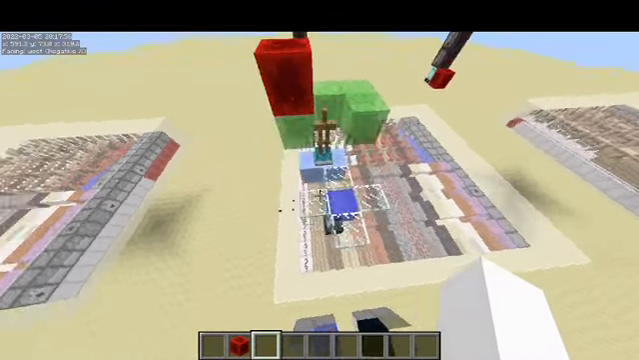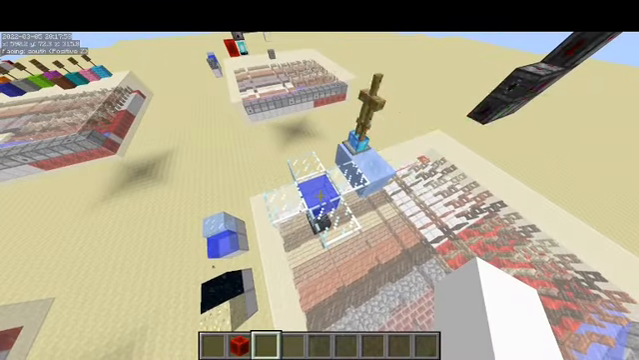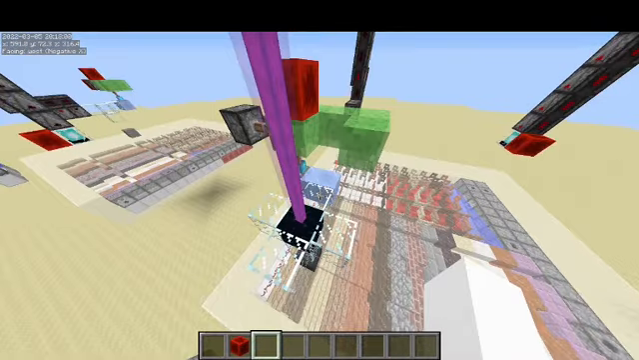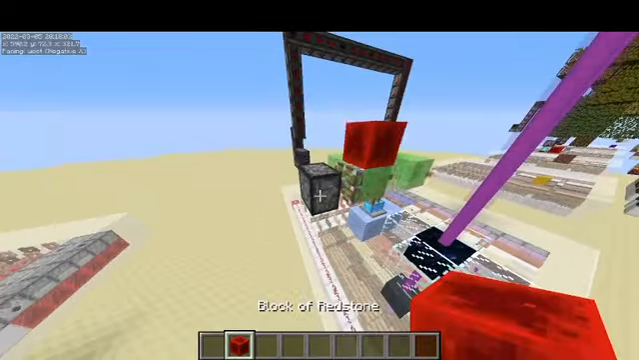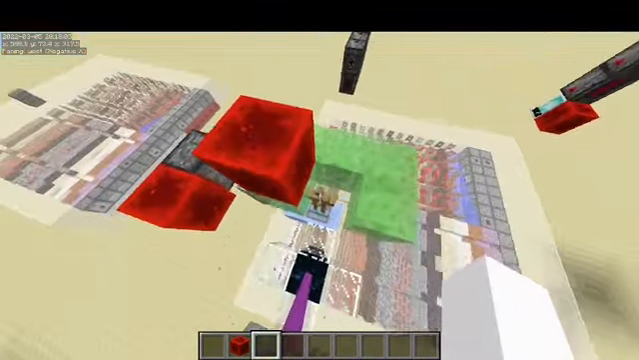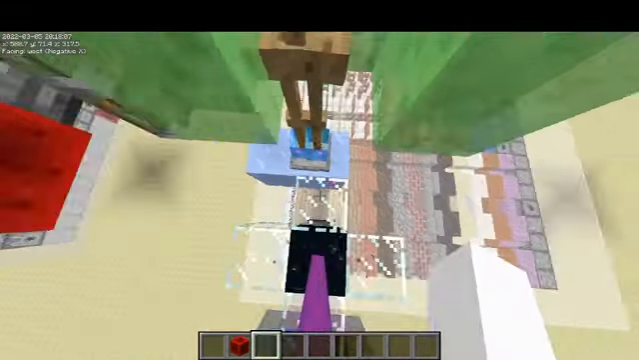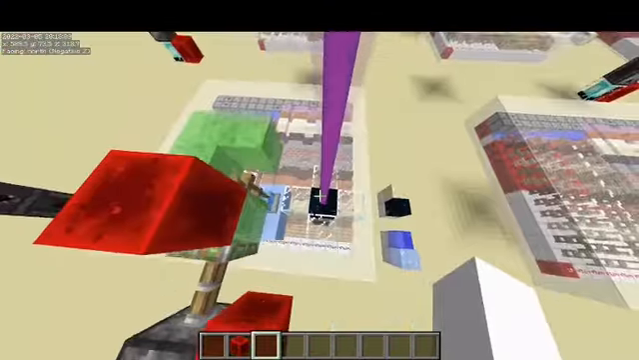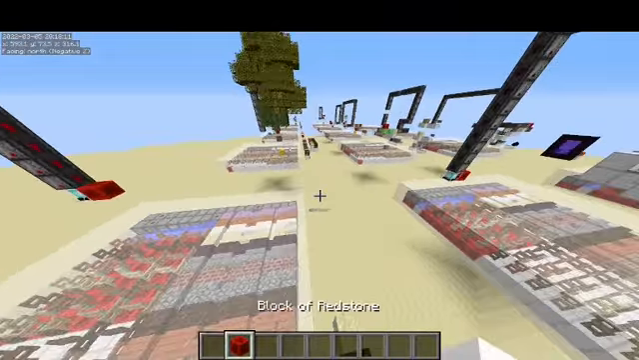Right here, we do this, and if we just now wait a few seconds, it should turn into an end gateway. Okay, yeah, here we go. So now we've got an end gateway here. And right here, I'm using 10 armor stands with Frostwalker boots. If you use less armor stands, then it just takes longer, but it's basically the same thing.